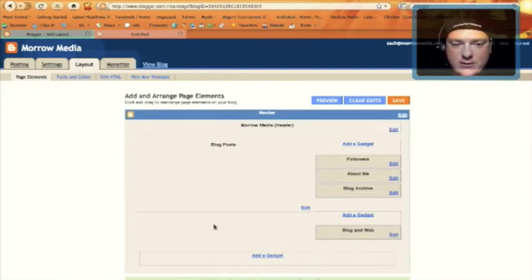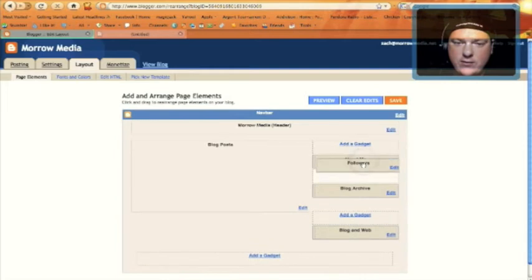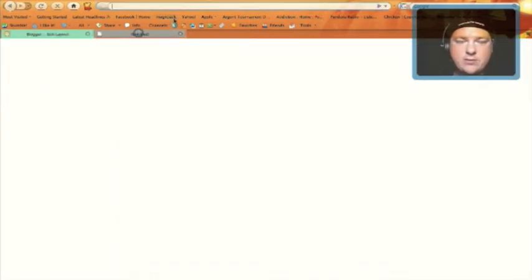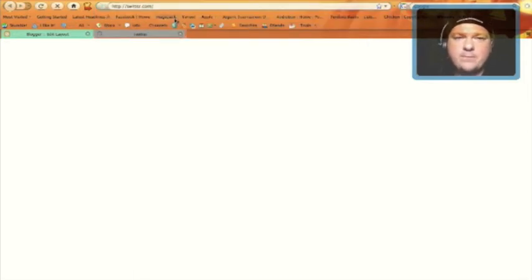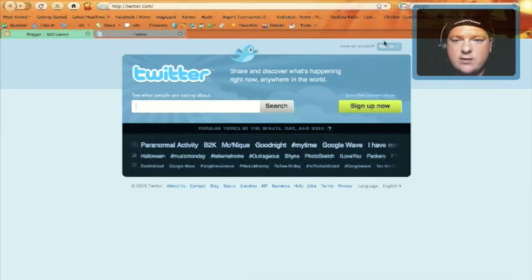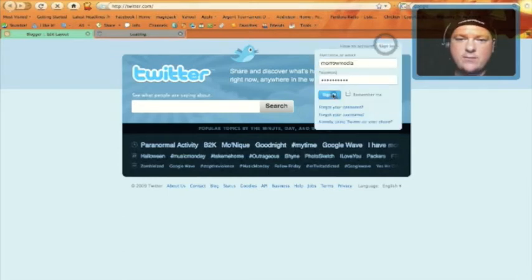And on Blogger, here's your layout. This is basically showing you where things are. This is my header. These are where my blog posts go, and these are different gadgets. I can move these around however I want and wherever I want. But what I'm going to do is go to Twitter now and go ahead and sign into my account.